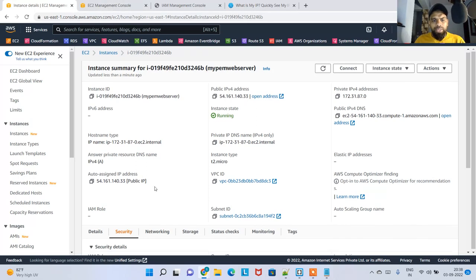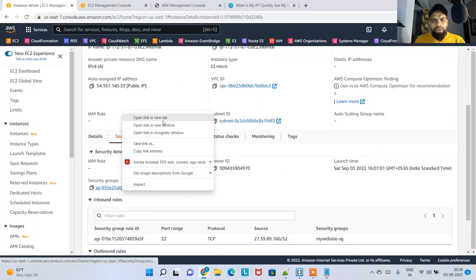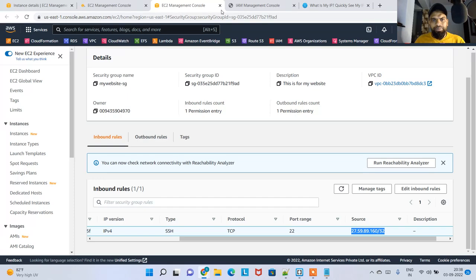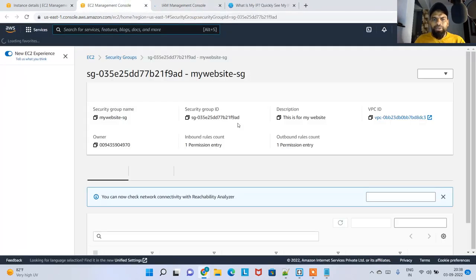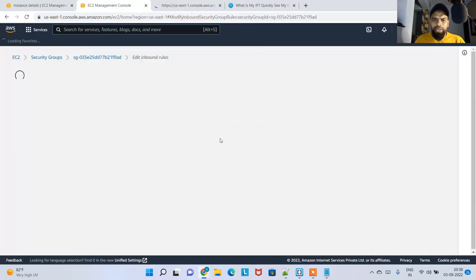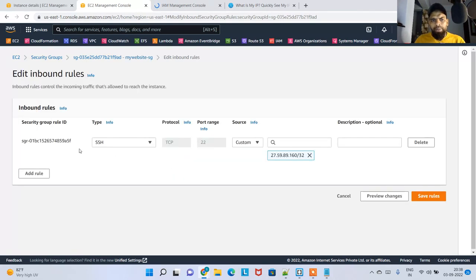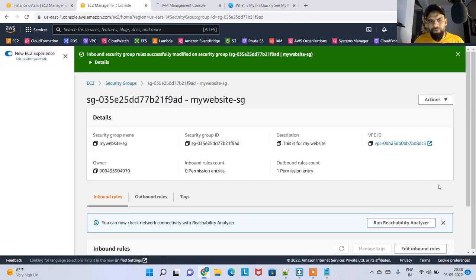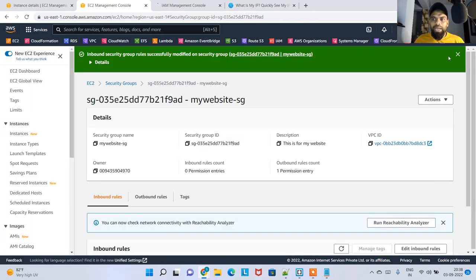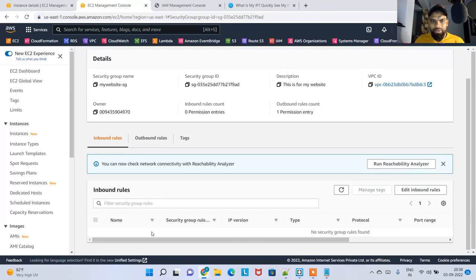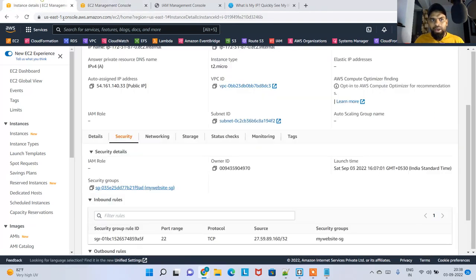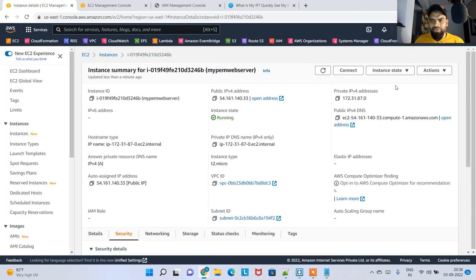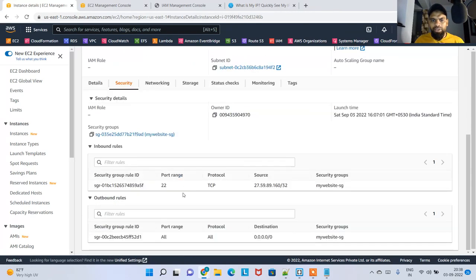Say for example, I'm opening the security groups again. In the security groups, I'm clicking on edit inbound rules, and now I don't want SSH either. I'm going to delete it. There are no inbound rules, nothing. So what will happen if you don't have any inbound rules? It's empty, and obviously this instance is connected to this security group. If you refresh your screen and scroll down, you will not have any inbound rules at all.